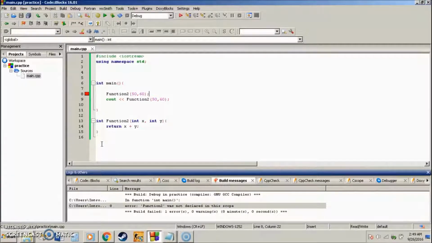Welcome to the TechSpace. In the last tutorial, we had a function as shown on the screen. Function 2 took 2 parameters and returned x plus y, and then we of course called the function in main, and we ran the program and it failed, and that's because of a thing called function prototyping.